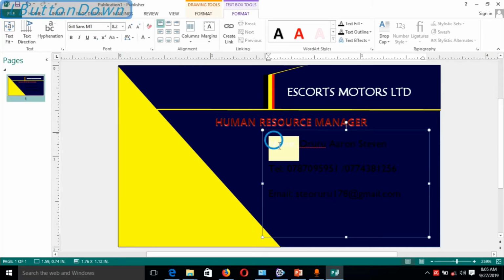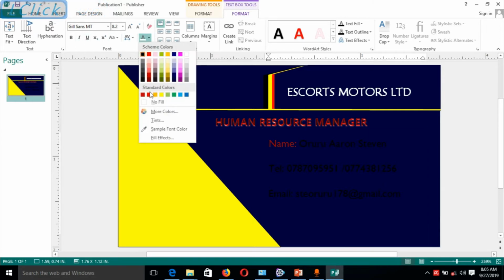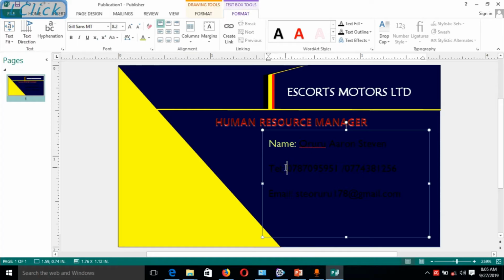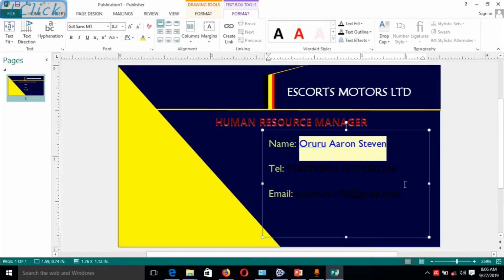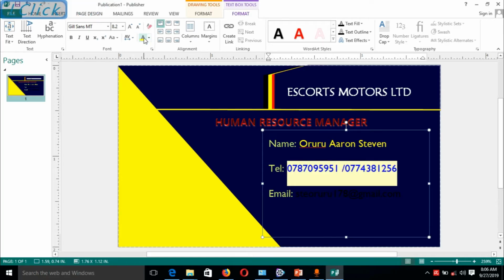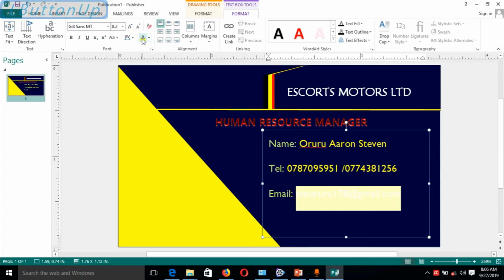I'll highlight name, and then I'll give it a font color. Which color can I give it? So it's not nice to be putting a lot of colors in your design. So let me choose this color, shade 3. So I give it that, and then this one also I give it the same color. This one also I will give it the same color like that. So the color of the text, I might choose to give it yellow. That's my design anyway, but you can choose your own. So yellow also, and then yellow.